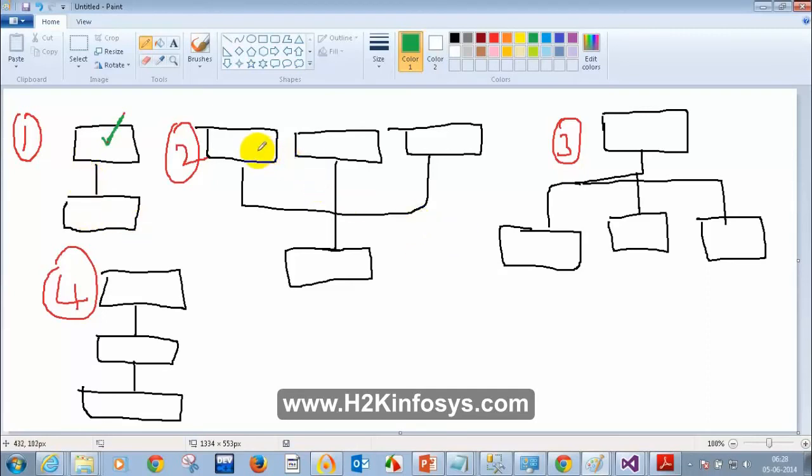And what do we call this one? Here we have three base classes and one child class. This is called multiple inheritance. Don't get confused between multiple and multi-level. More than one base class and one derived class, that we call multiple inheritance.